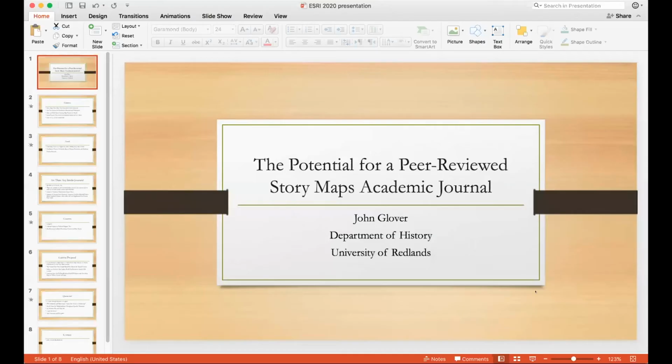As I said, that's a perfect lead into our final speaker today, who's John Glover. He's a professor in the Department of History at the University of Redlands. John has been a professor there since 2000, and he's been integrating spatial analysis and GIS in his teaching and research in African history over 10 years.